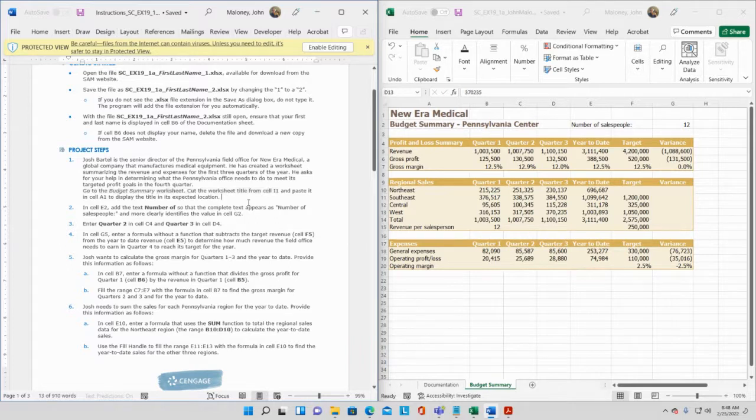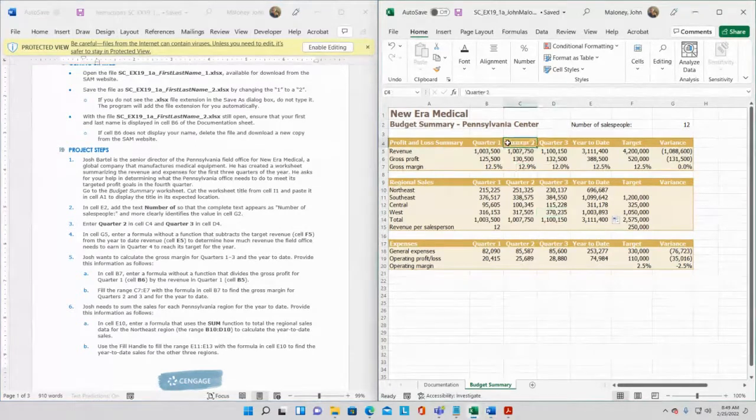So I did that. Then I added in E2, I added the text number of salespeople. So here's E and there's 2, and it says number of salespeople, capital N, and it's got the spacing, so that's correct. Then in cell C4 and D4, I typed Q2 and Q3. So C4 and D4, I typed those things, Q2 and Q3. You got to spell them right. If you miss one letter or you miss one space, it's all wrong. So don't, make sure you take your time and do it right. So that was that one.